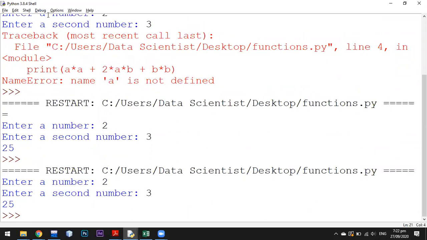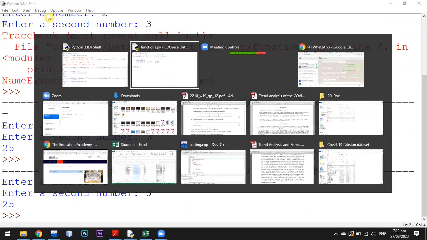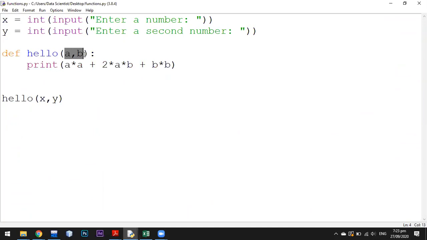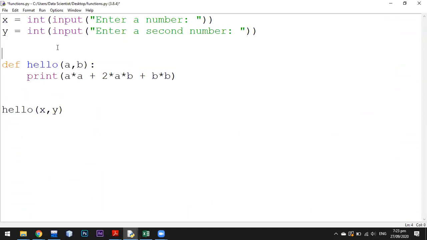So let's try to understand what's happening. A function is a block of code that assumes some default values. Like I've given here a and b. These a and b are called parameters. Parameters can be 1, 2, 3, any number. I've given here two parameters, a and b. So it assumes that these a and b have some value. It takes the input for these two values and then performs the calculation on them.